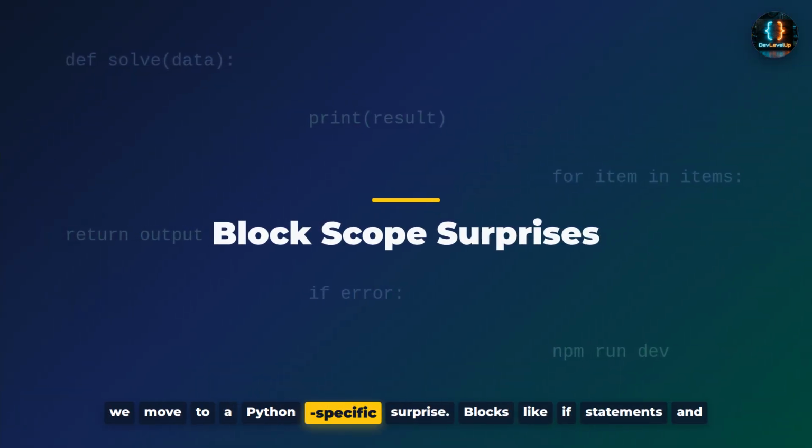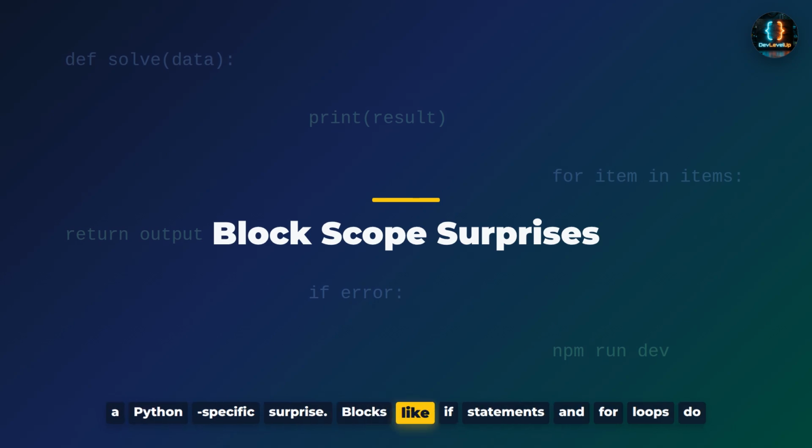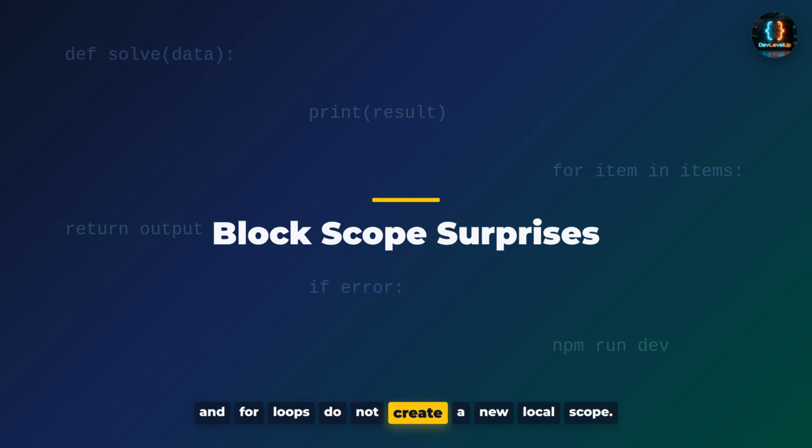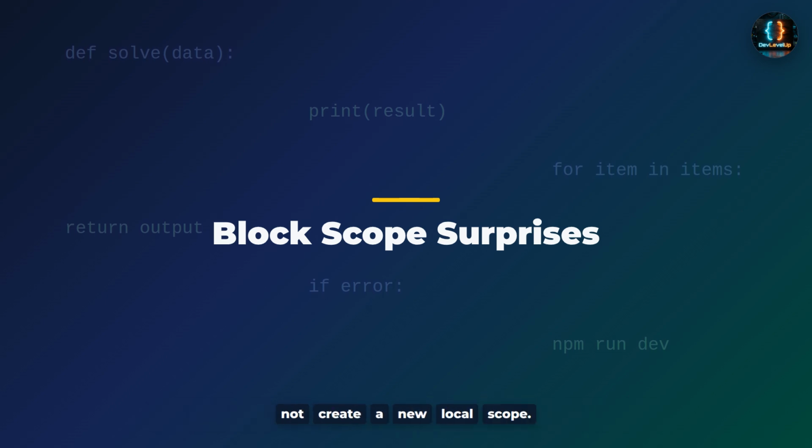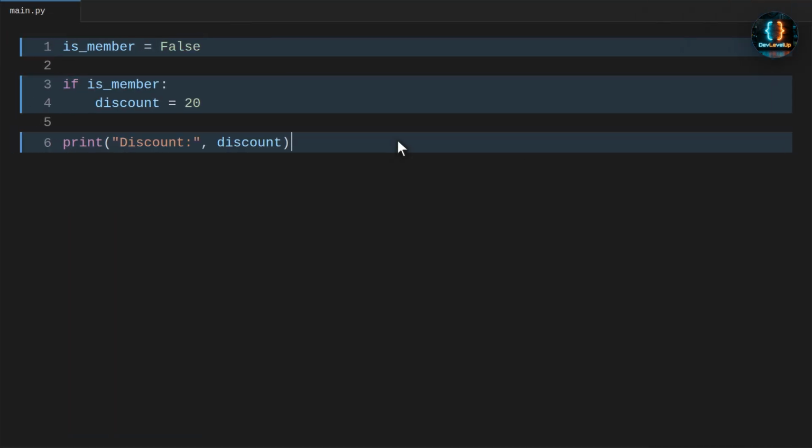Now we move to a Python-specific surprise. Blocks like if statements and for loops do not create a new local scope. Imagine a checkout script that gives members a discount. We only assign discount inside the member branch. Then we run the code with a non-member customer. The print line fails because no discount value was ever created.